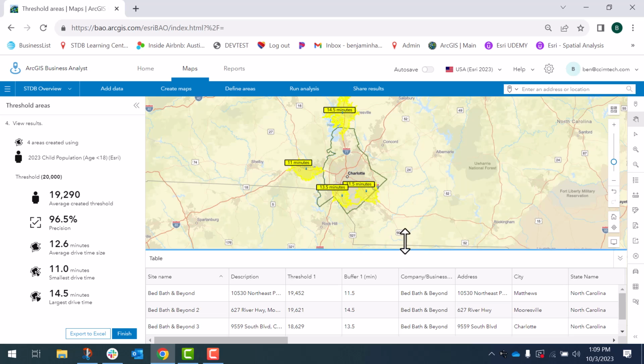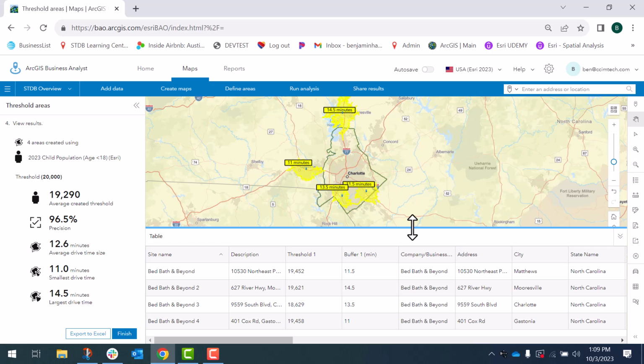This simple to use tool can really help you better understand the demographic makeup of a market and helping your tenant to get the exact location that they're looking for.